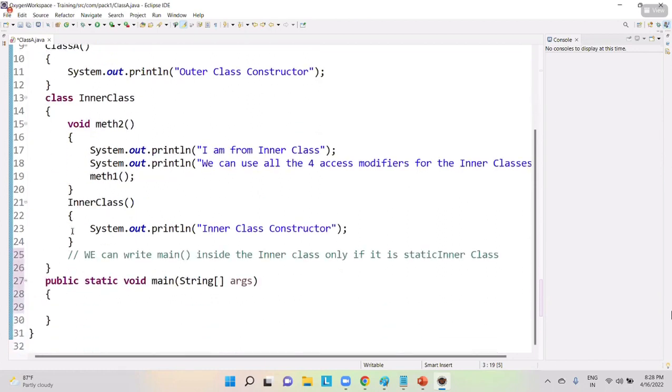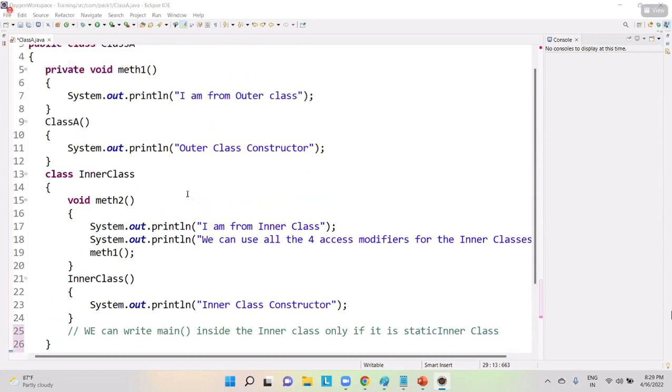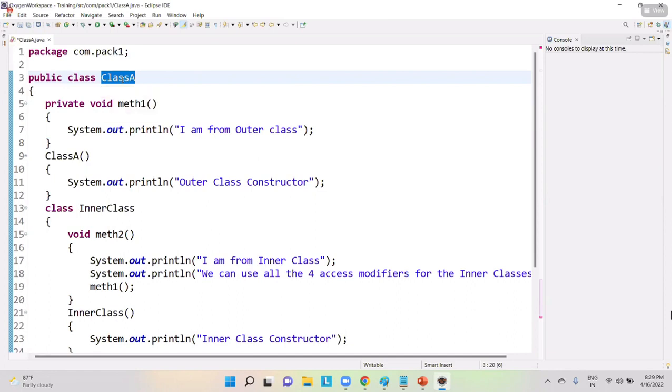Okay, sir, with the help of new, let me try to go with new. After writing the new keyword, what do I need to do? Simple, very simple. First, create an object for your outer class. You cannot directly create an object for the inner class, guys. First, you need to create an object for the outer class. What is my outer class name? Class A.